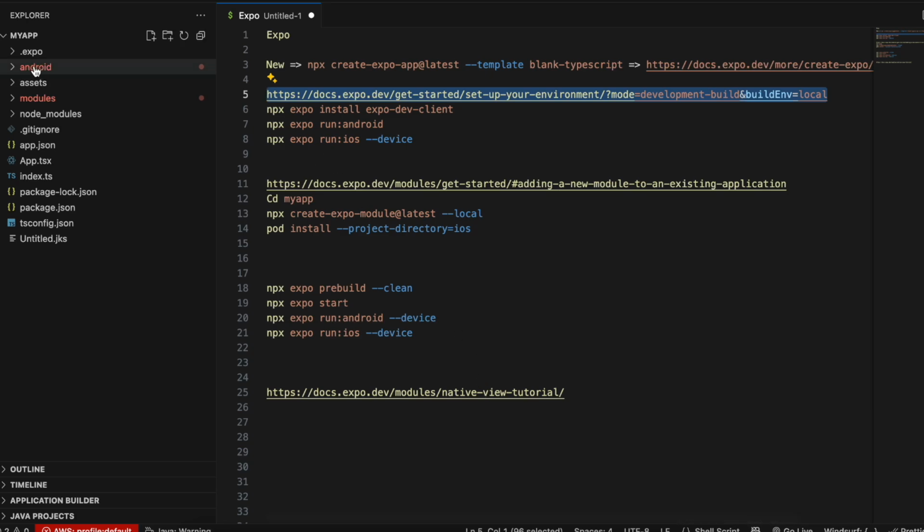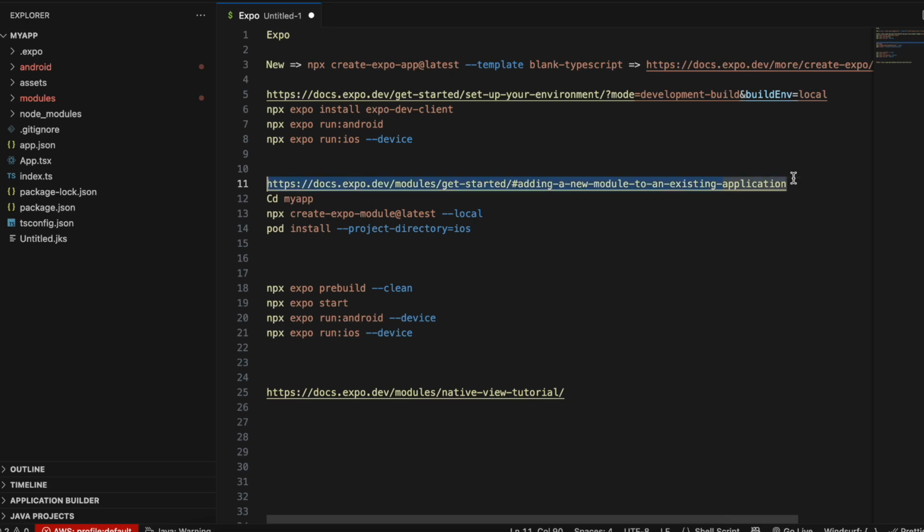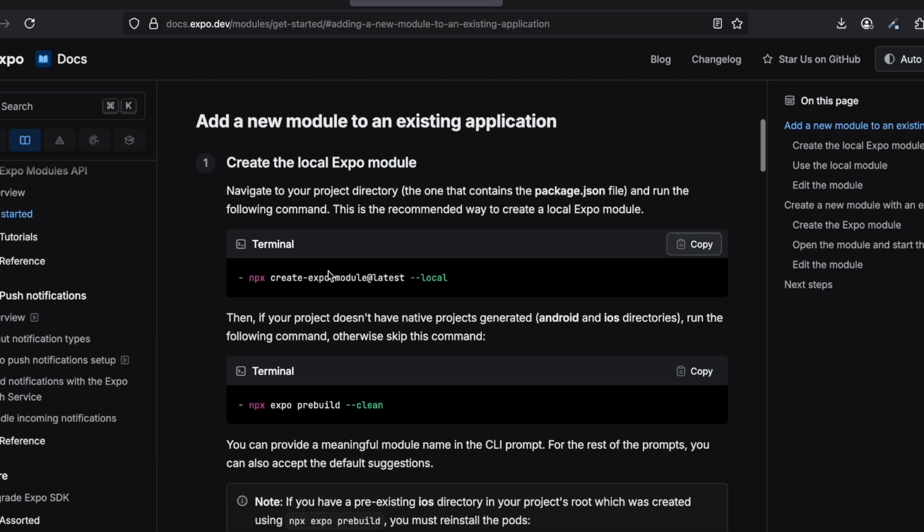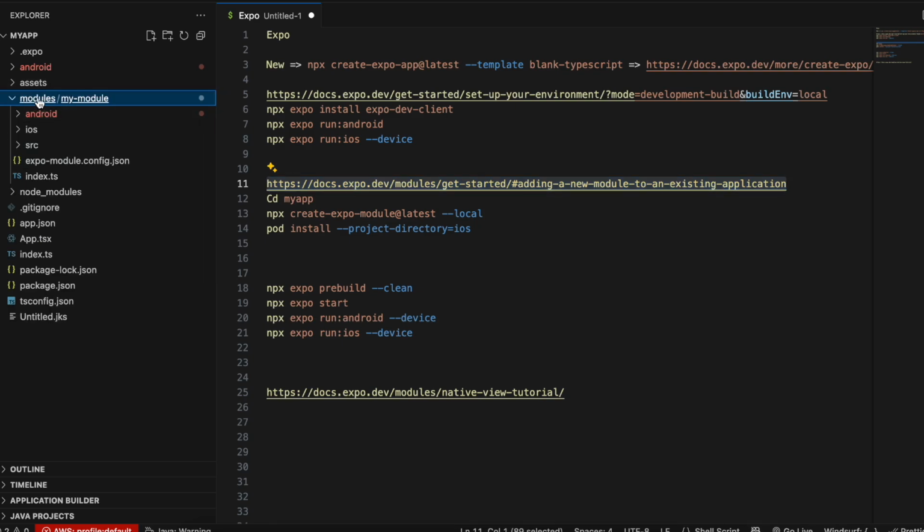Okay, so you will see this Android folder. Next we need to create this modules folder. For that you can just go to this particular URL over here. I'll copy this, open it inside a new tab, and all you need to do is run this particular command. Once you run this command, it will ask you what should be the module name and all that. I didn't change anything, I just pressed enter. I think you have to press enter two or three times. Just press enter and it will create this modules, my module. If you want to name it differently, you can do that as well, but I have kept everything by default.